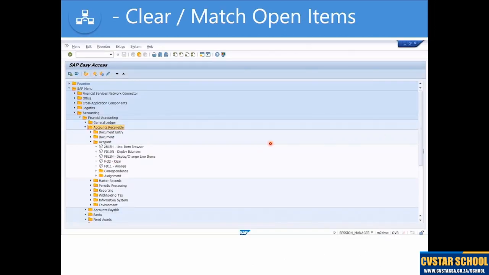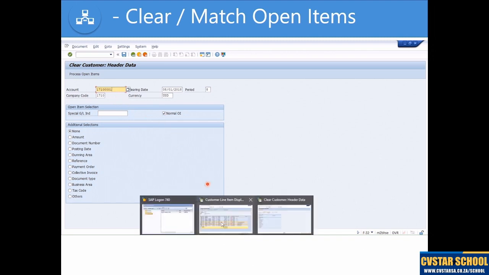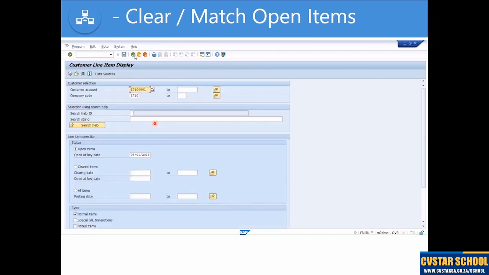So in SAP itself, under Accounts Receivable, under the Account menu, there's the F-32 Clear Transaction. If you go into that, in the very top field here, this is where you enter the customer number to be able to process open items. That's the customer number for company code 1710. But let's have a look at the line items to see what we're trying to match here.